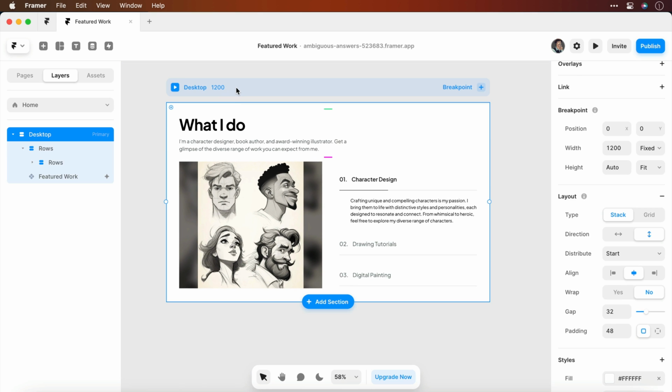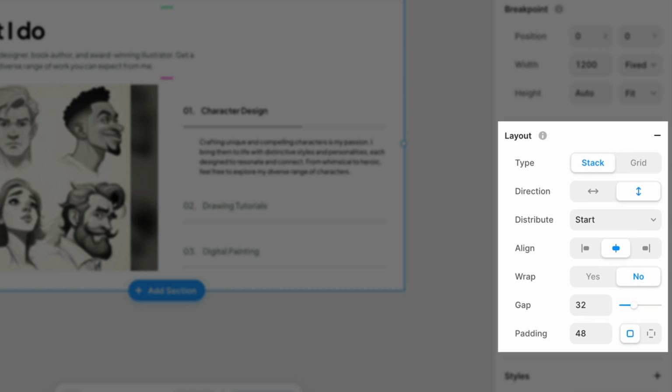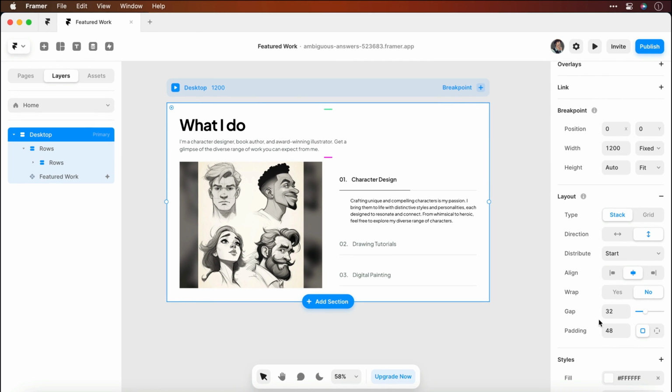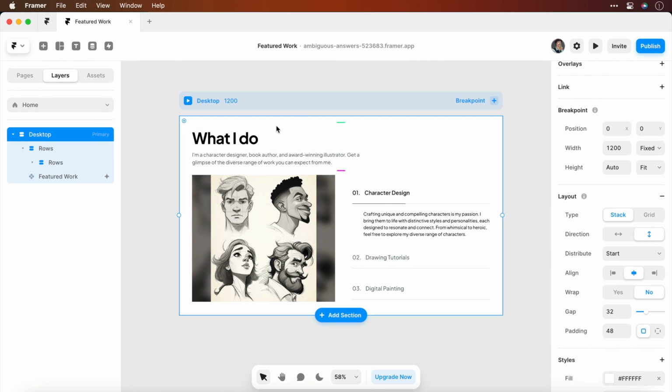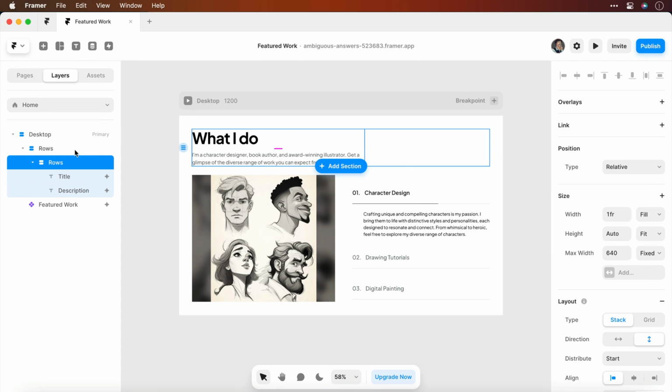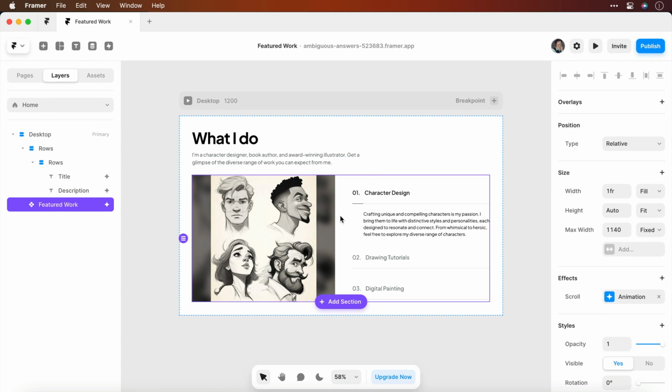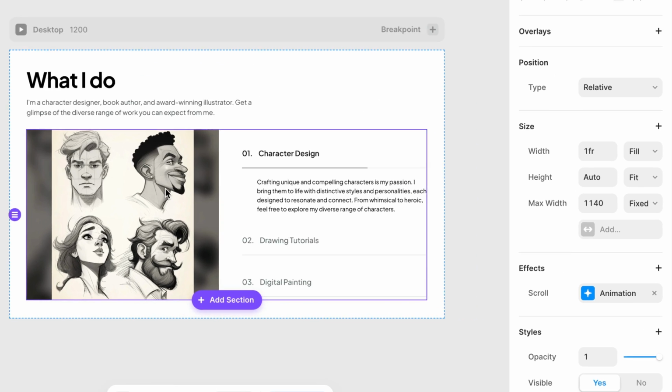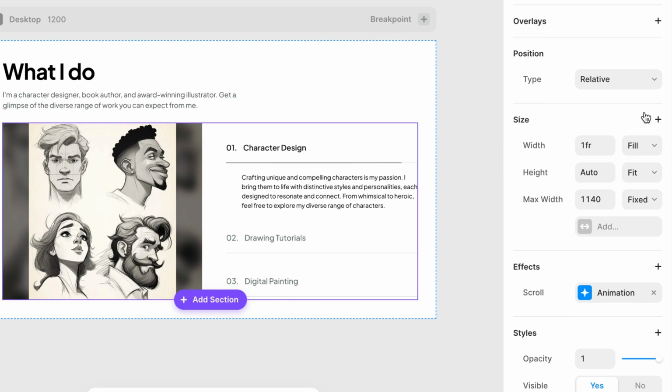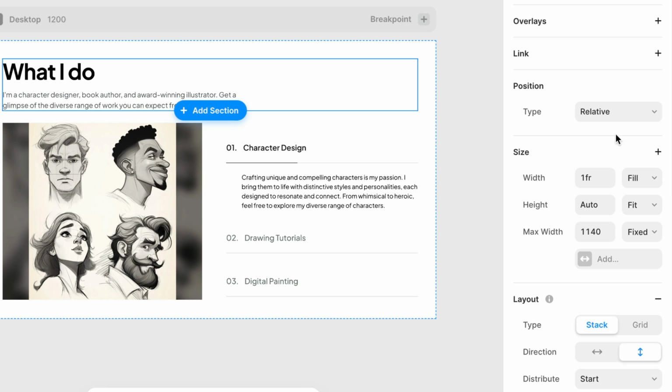Looking at the layers tree, you will notice that my whole container is a stack, featuring a gap of 32 pixels and padding of 48 pixels. As a rule of thumb, I prefer to work with values that are multiples of 4. Essentially, we are dealing with two main blocks here. The first one houses the title and description, and the one at the bottom is the component we'll be exploring in more detail shortly. It's crucial to point out that both extend across the entire width of the frame, but maintain a maximum width of 1140 pixels.